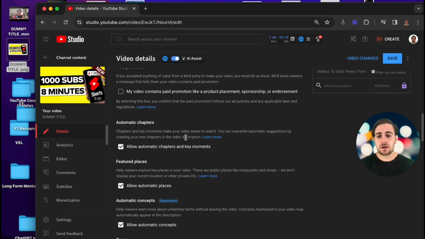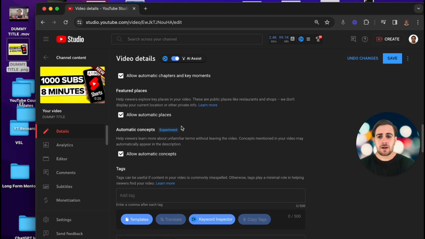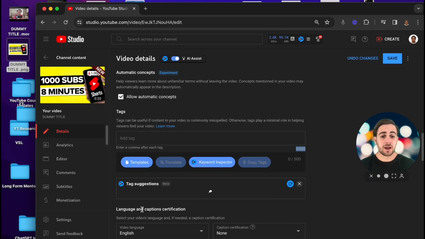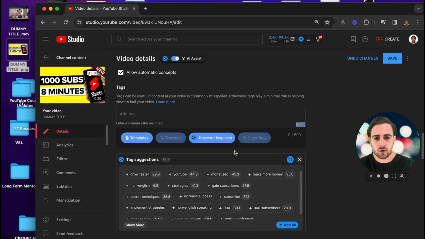Now, when it comes down here, I always allow it to make automatic chapters, featured places. I always allow that. Automatic concepts, always allow that. Here is where you're going to add in your tags. Now, remember, tags show out of 500 characters. So what we want to make sure that we're doing is filling this up with 450 to 475 characters. So again, if you have this vidIQ Chrome extension, okay, now at this point, it just created all these tags.